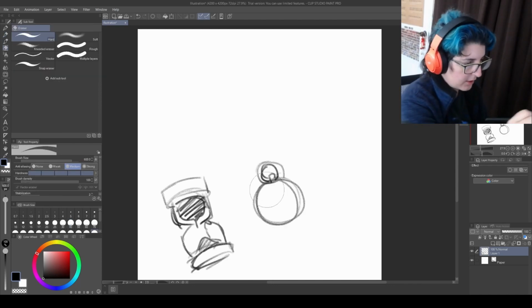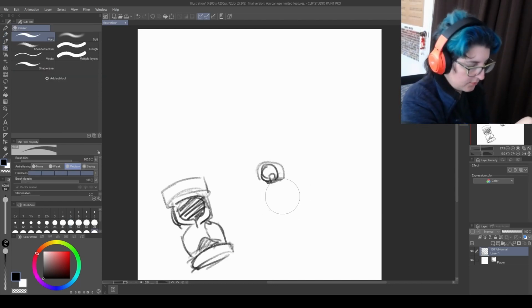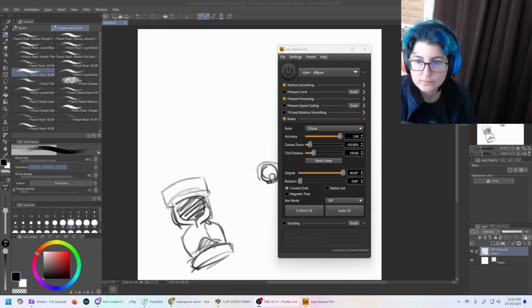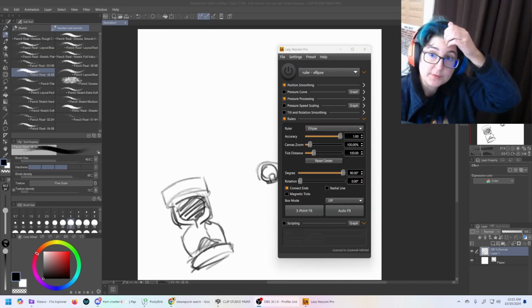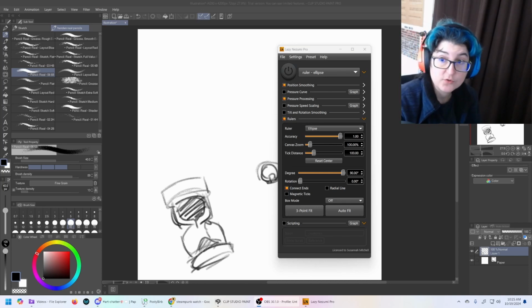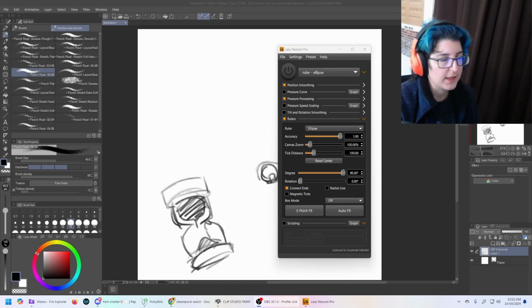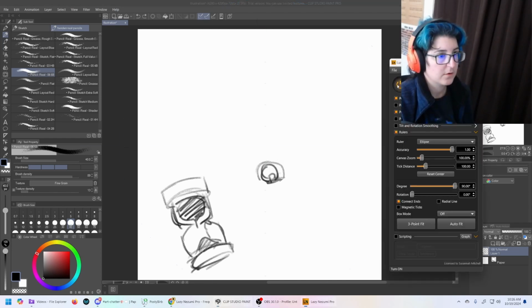Actually, this would be a good opportunity for me to try out Lazy Nezumi. I've been using it for about 6 months, and it's got some really nice rulers to help you draw circles, ellipses, straight lines, and that kind of thing. I find it very helpful. Also good for perspective. So I've been using that with Photoshop. Let's see if I can get this to work with Clip Studio Paint.